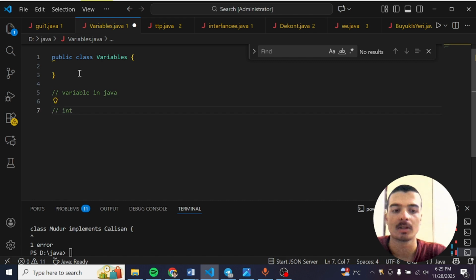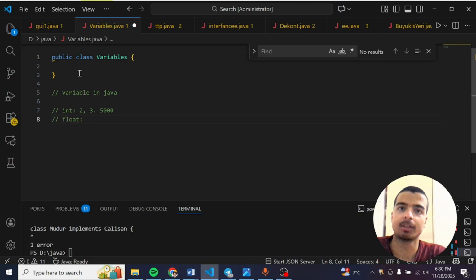The first one is integer. Integer is used for whole numbers like 2, 3, 5,000. These are whole numbers. The other kind is float. Float is another kind of variable. It's used for non-whole numbers like 2.3, like 5.9. These are non-whole numbers.